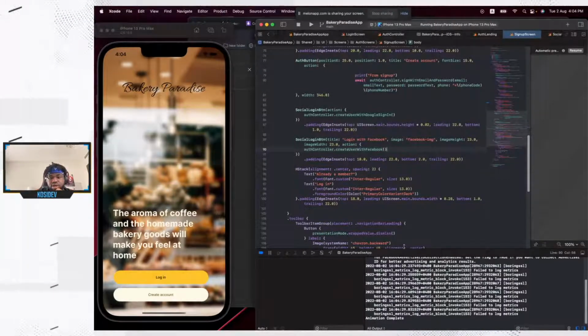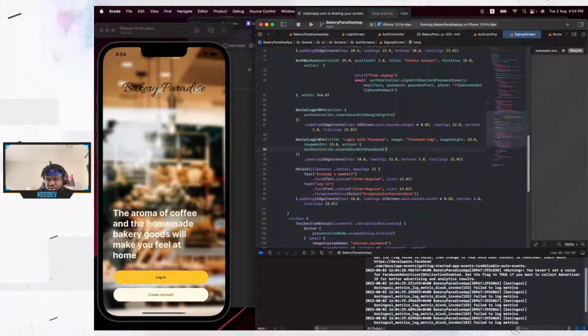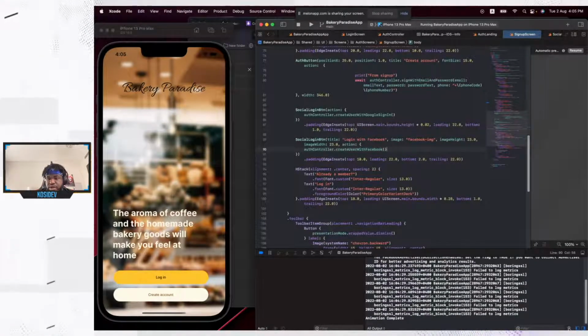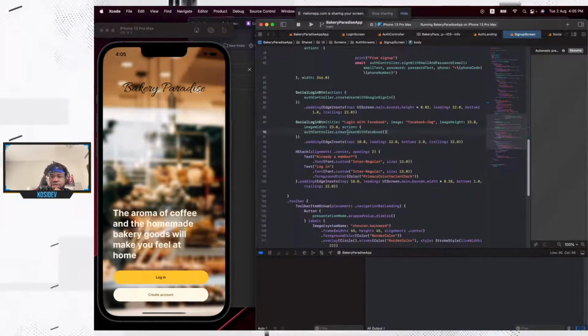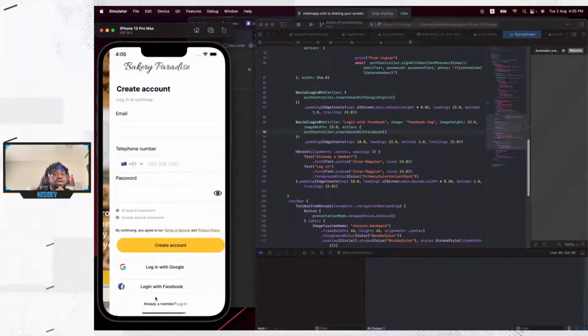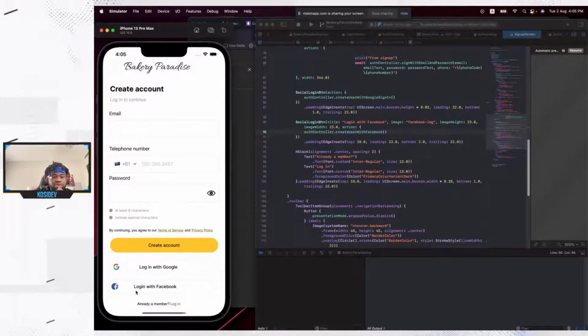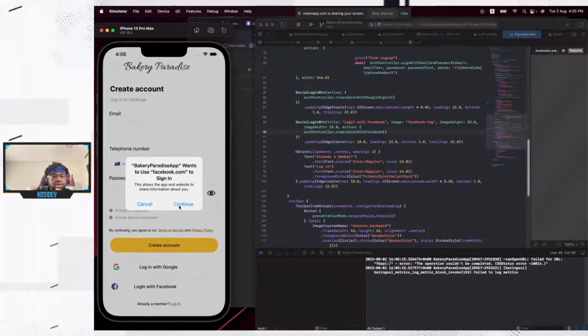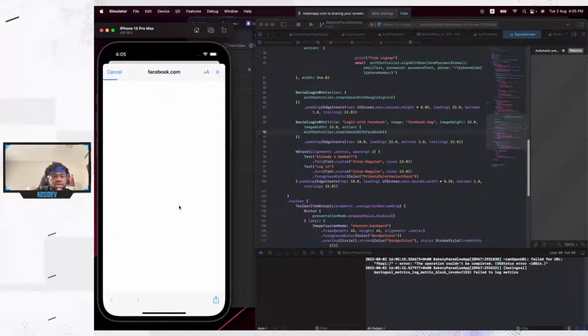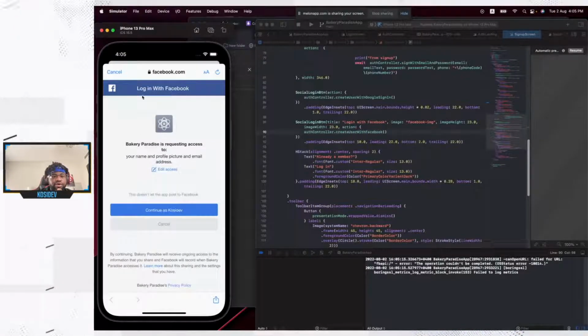So here we are. Let's go ahead and test this out. Right now we have our Facebook added in here. So create user with Facebook. And we could just tap into the create account section. And here we are. So let's tap into this button and see what happens. Okay. Continue.